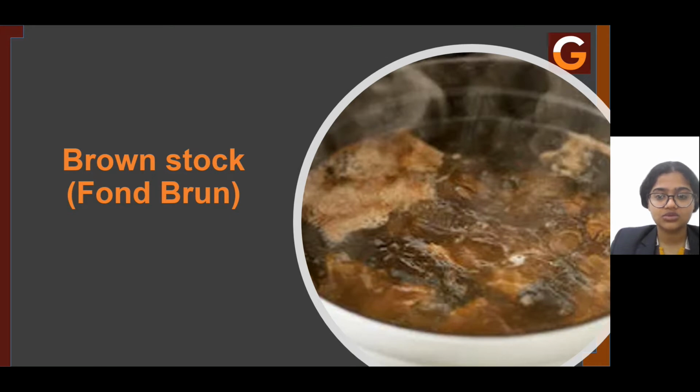Now, this brown stock is obtained from brown meat. It's a similar preparation to how you make a white stock, just that you're using bones from red meat. What you do for a brown stock is that instead of directly adding the bones to the liquid, you have to roast them.